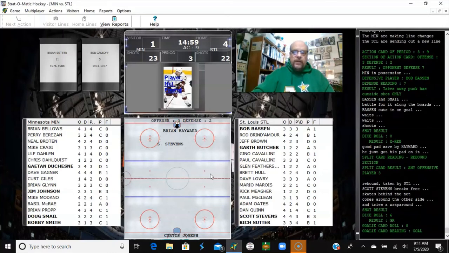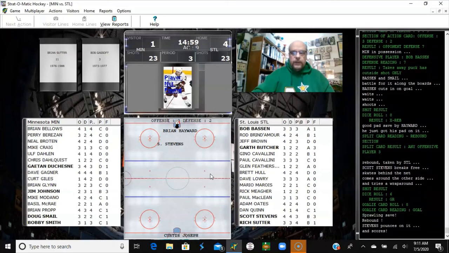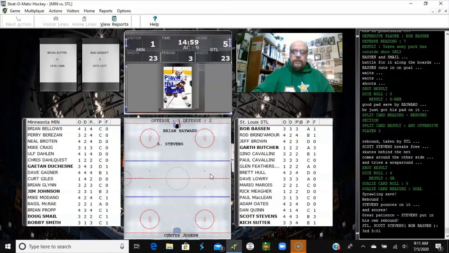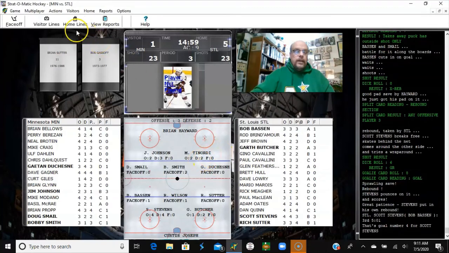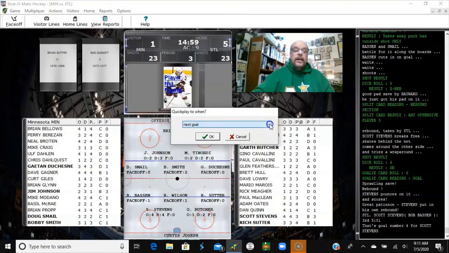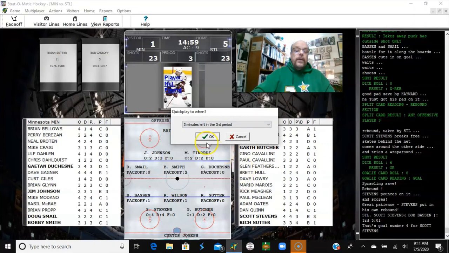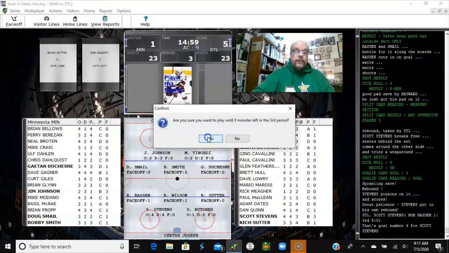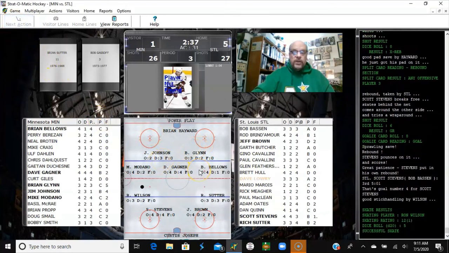All right, so I think it's apparent we pretty much are not winning this game. So I'm going to fast forward to 2 minutes left in the game. Probably going to miss some goals, but, you know. Game, quick play. Let's go 3 minutes left in the third. And it's 5-1 still. Now they're out shooting us 27-26.